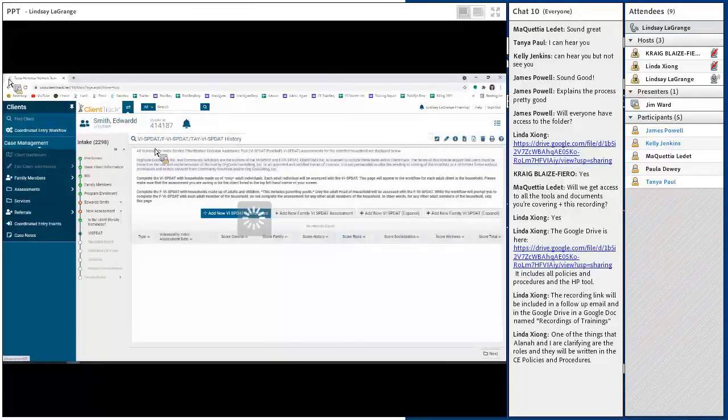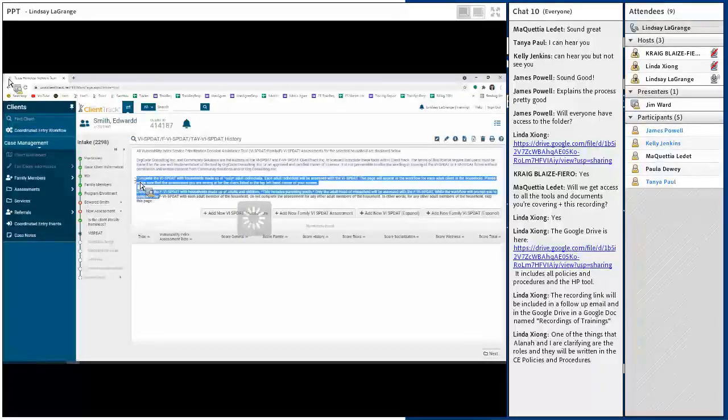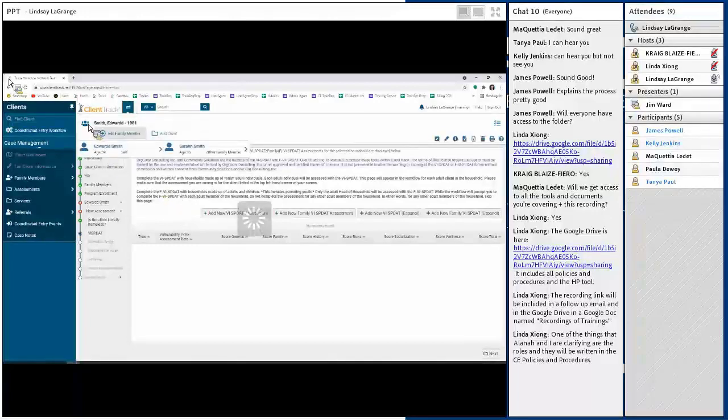So now we come to this VI SPDAT history page. If you've been working on the task list, then this looks familiar to you. If you're not exactly sure which household members need a VI SPDAT or which VI SPDAT you should use, all of that is written up here for you. So you don't necessarily have to remember that. Just take the time to read this and make sure that you're doing it correctly. So again, if my household is made up of only adults, which it is, then I would need to do a VI SPDAT for every member of my household.